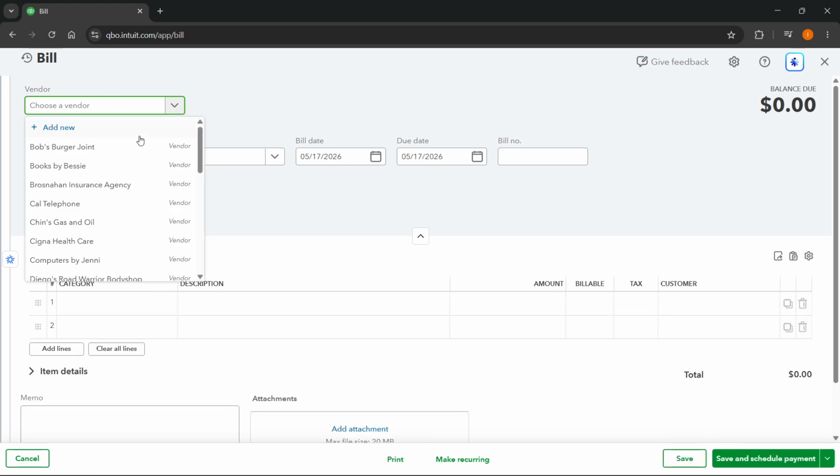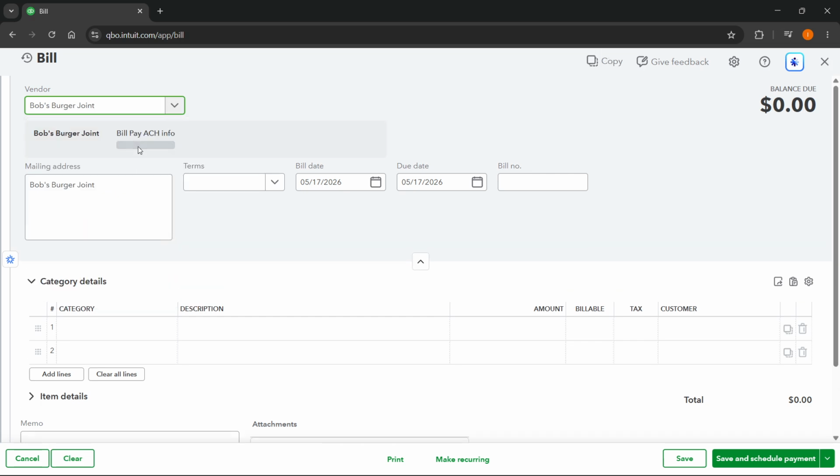I'm going to choose one over here. I'm going to click on this one, for example. This is just some random data I have over here in this QuickBooks account. And then here, of course, you can select your terms. You can then select your bill date, due date, and then the bill number as well.